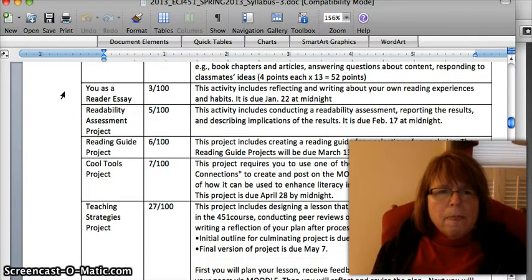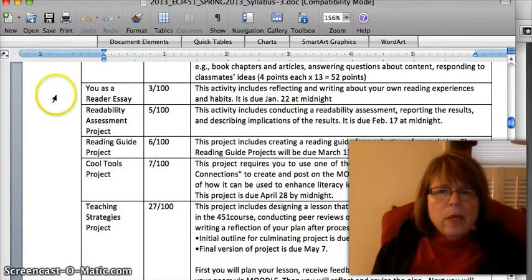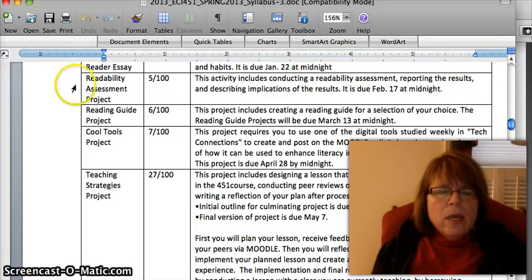You will write a reader essay, a short essay or reflection on what you were like as a student, reader and writer, to tap into what your students and your classes may be going through.